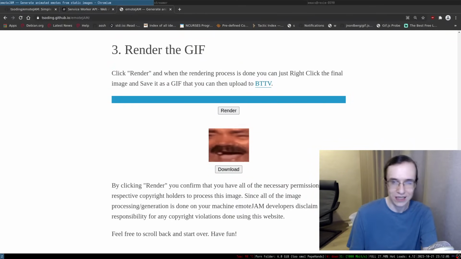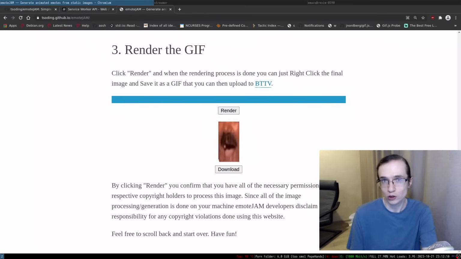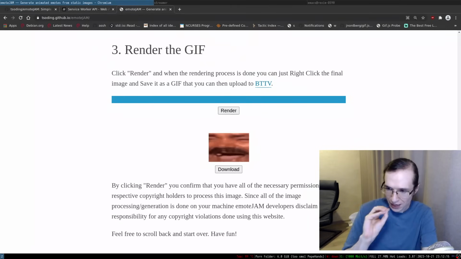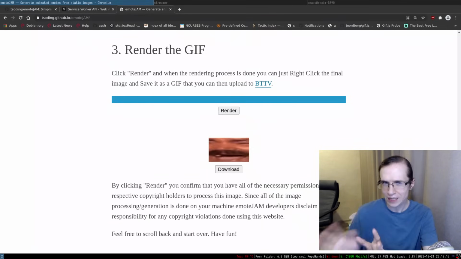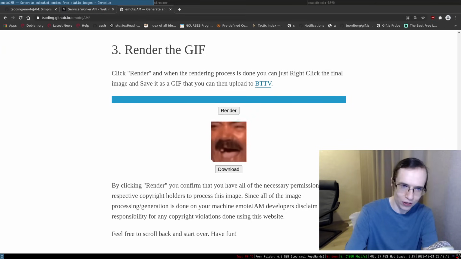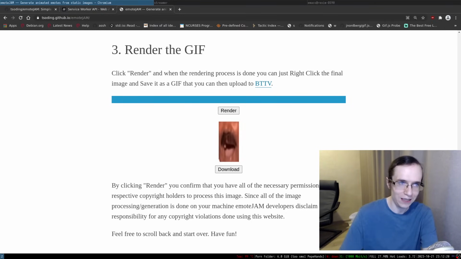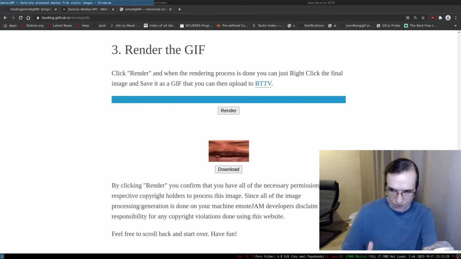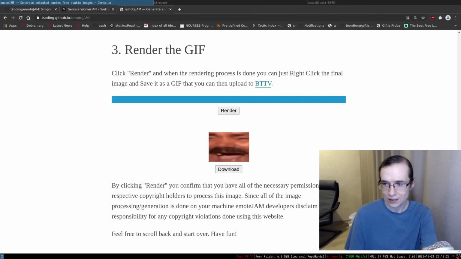We're using gif.js, which generates the GIF format byte by byte. It doesn't use any internal browser API or anything like that. It just generates it byte by byte, and it is a completely client-side application.